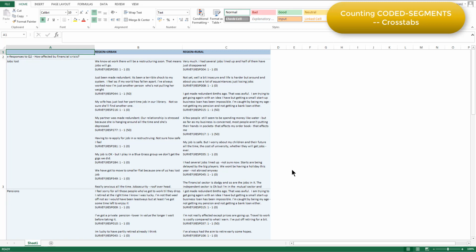The Quote Matrix is also available from the Code Matrix browser and the Code Relations browser, but I've only shown it to you here from the Crosstabs function.